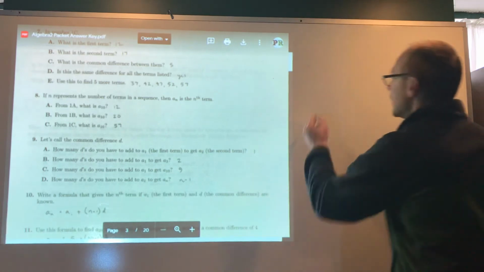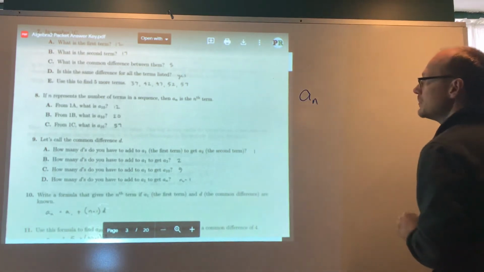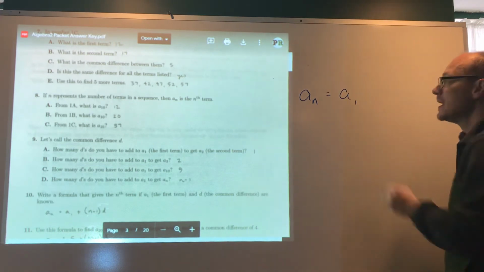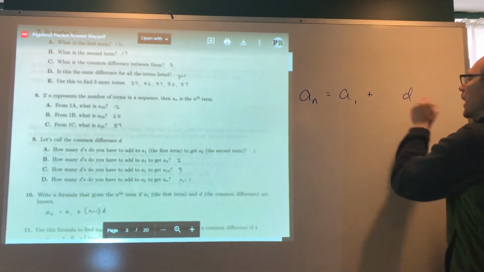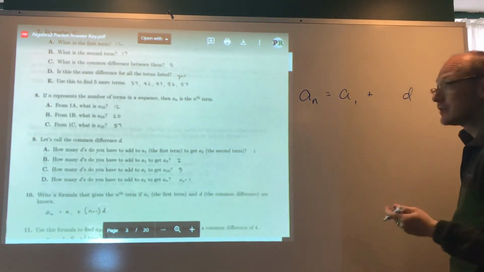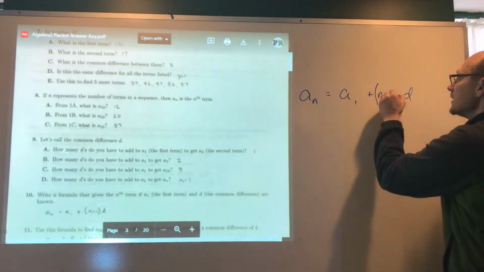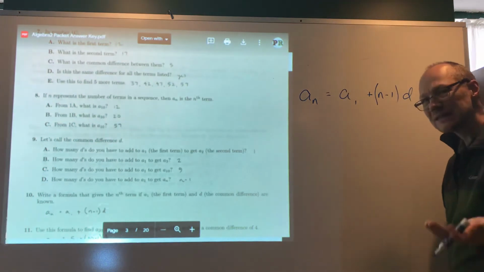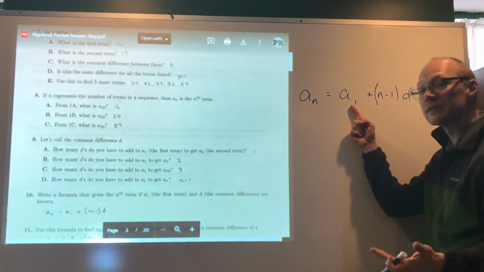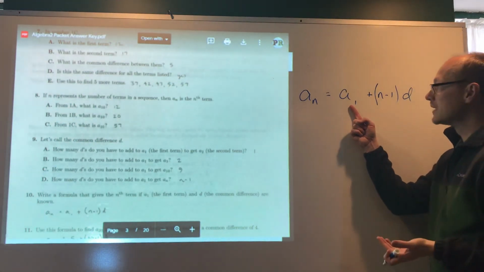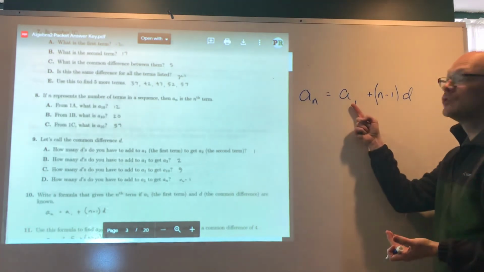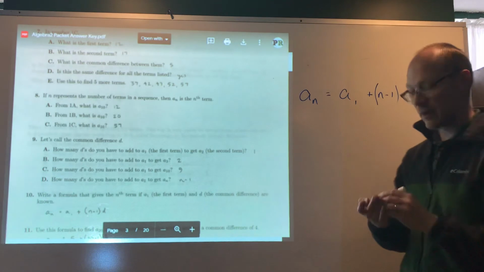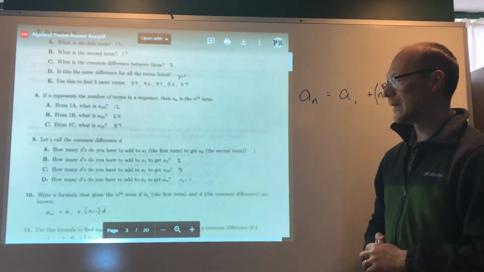To get to any term you want, we'll start with the first term and then add a bunch of differences. How many differences? 1 less than the term you want to jump to. Why 1 less than the number of terms? Because you've already taken a step. If you've taken a step and you want to get to the 10th one, you only have 9 more steps to go. So that's why that formula works the way it does.